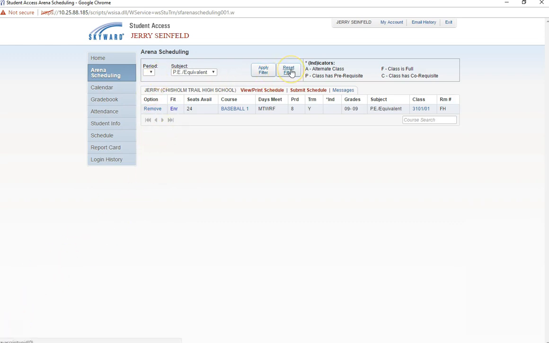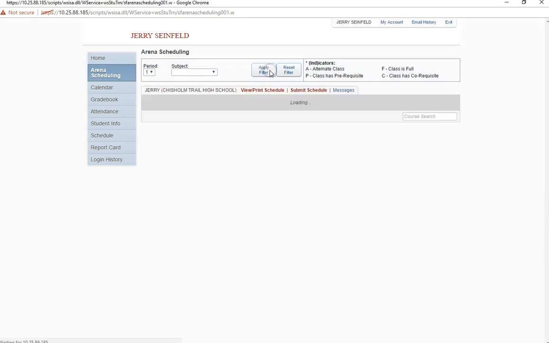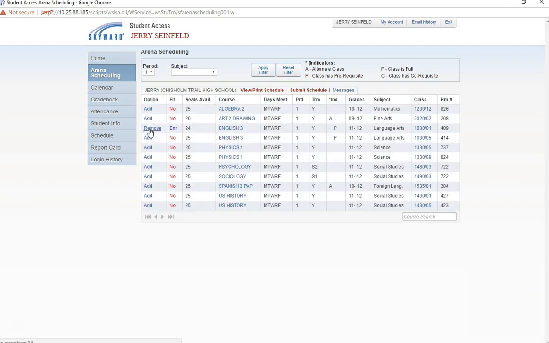Now I will move on to the remainder of my schedule. At this point, there are no other special programs I am looking for, so I will begin filtering by period. I select first period and apply the filter. Below are all my options for first period. I'm going to select to take English 3 this period.